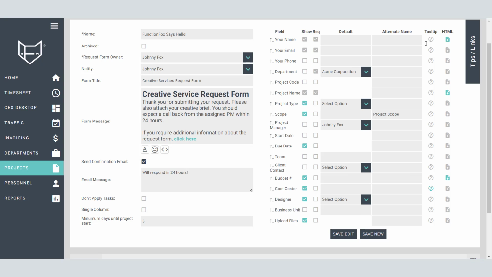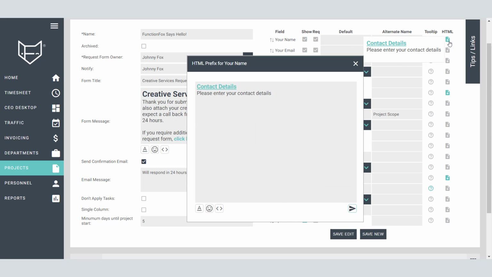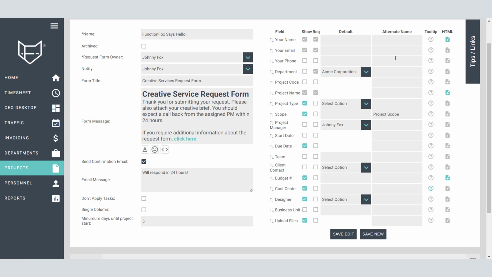HTML allows you to section off each part of the form. For example, you can have one section be contact details, while another is project detail requests. This will appear above the field you attach it to. Worth noting, you can provide the option of having requesters attach files to the form as well. Just make sure to click the side upload files before saving the form.